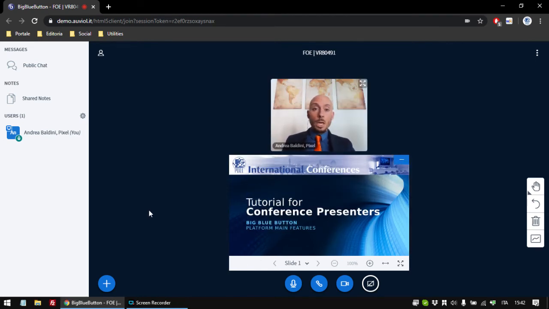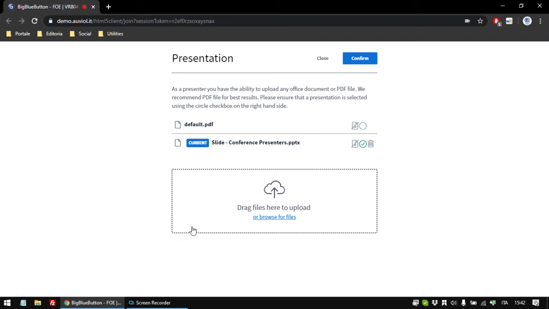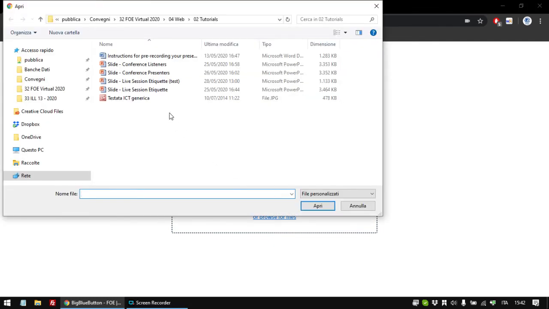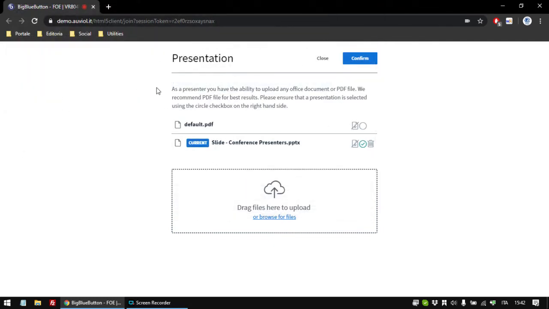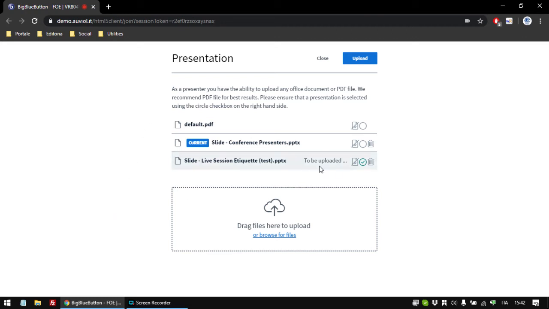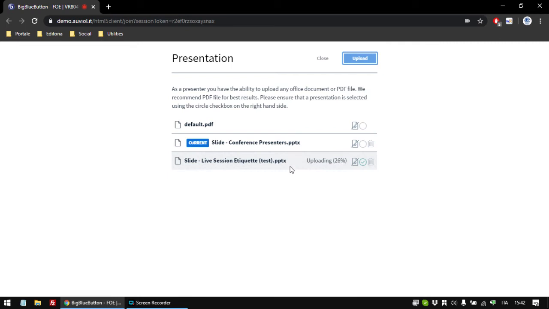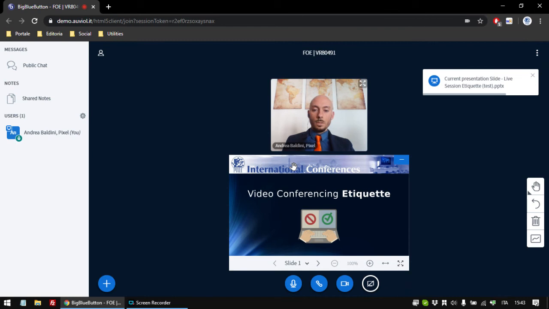But most important, through the Actions button here, you can start a new poll, or upload a presentation, so replace the existing one, for example, and upload a new one like I'm doing right now. So you can drag a file or browse for a new file. In this case, I will browse for a new file on my laptop, upload a PowerPoint. It's ready to be uploaded, so upload. It's taking some seconds, and once it's ready, it's showing the PowerPoint on the screen.